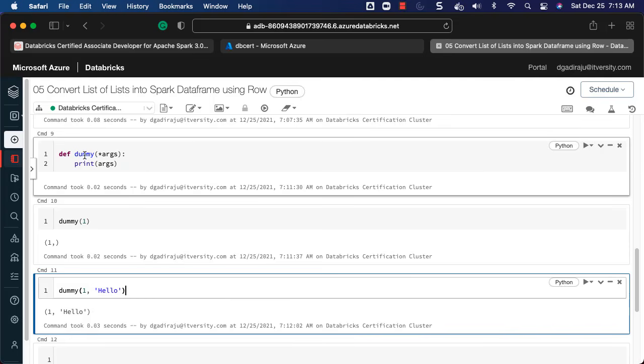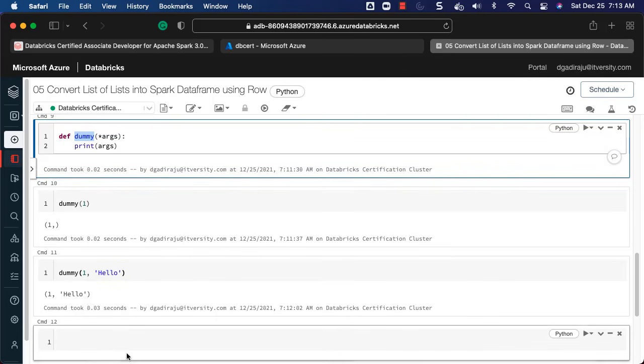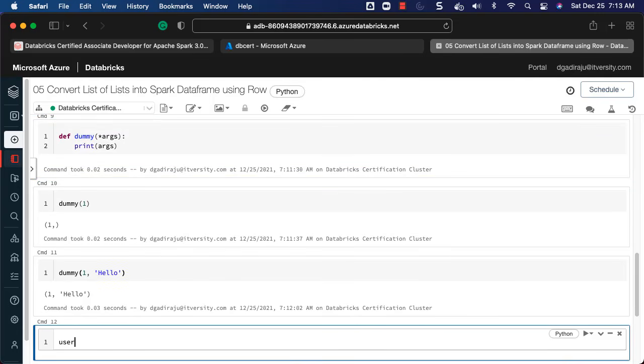Sometimes when we use functions like dummy which accepts varying arguments, we might want to pass a list and we would like to process each element in the list as a separate element by interpreting the arguments as tuples. Now let's understand what happens when we pass the list directly and then we'll take it further. So in this case, let's say you have something called user details. It is of type list. The first element in the list is user ID 1. The second element is user first name Scott.